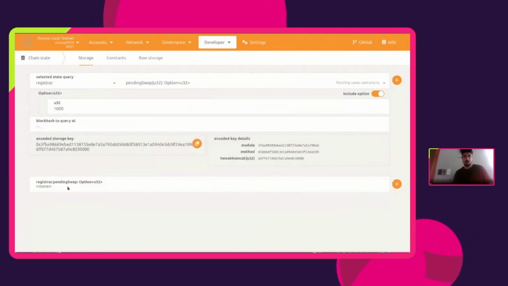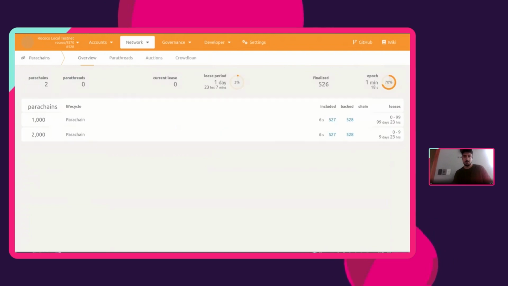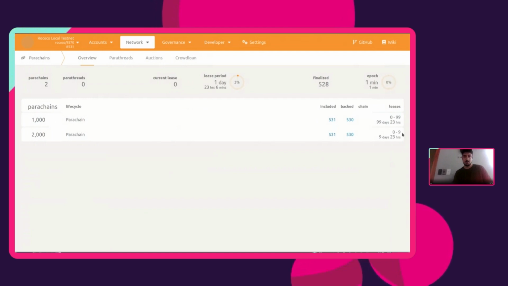Everything was good. We can check that the value for this key has disappeared, has been cleaned after the swap was made. And if we go back, we can see that the parachain 1000 now is holding the 100 lease periods, and parachain 2000 has only 10. This is not the only information that will be swapped, as I mentioned. The crowdloan funds information is also swapped, also changed from one parachain to another, right?